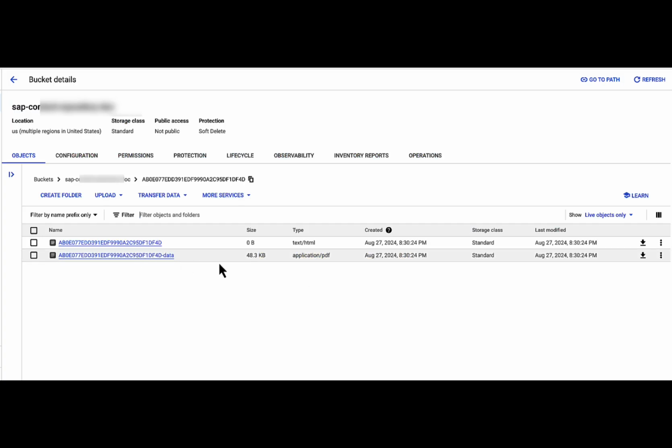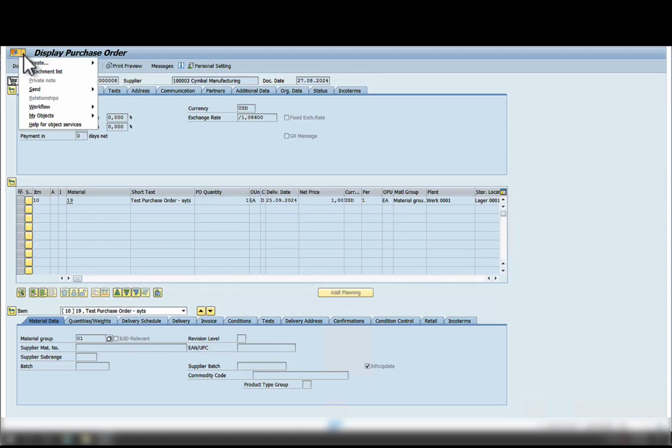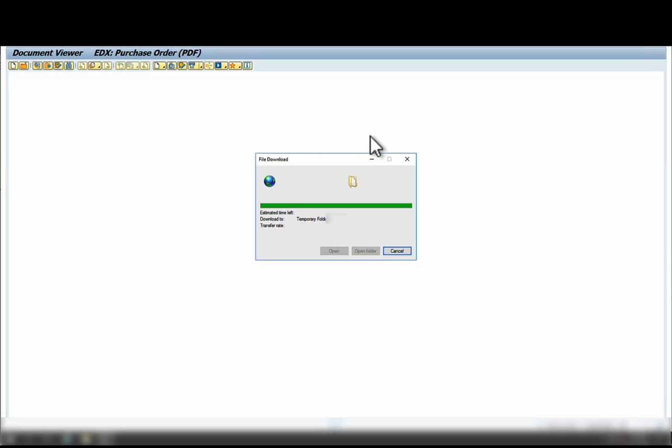Now let's open the Google Cloud, and we can see that the file has been uploaded to the bucket that was configured. In SAP, we can now open ME23N transaction, which is for purchase order display, and we can double click on the attachment to view the file back in the SAP system. This is downloaded from GCS bucket and displayed, thus saving the space required for the file on the SAP system.